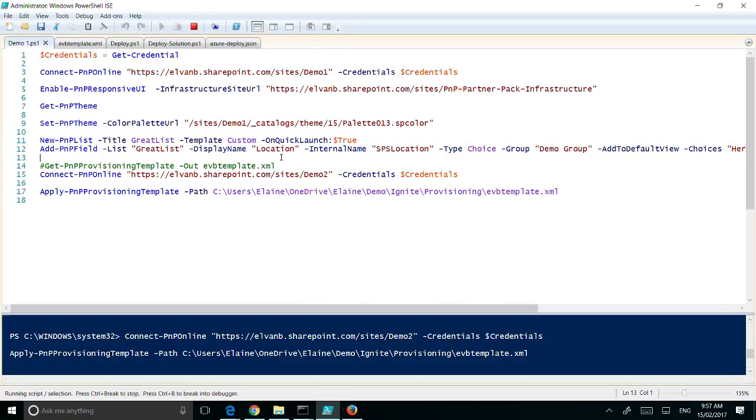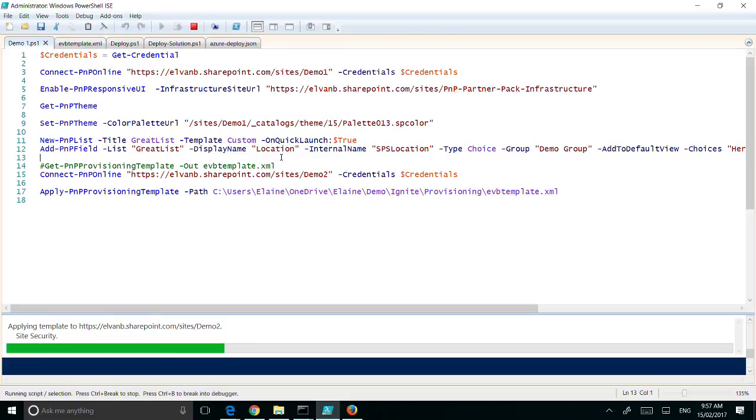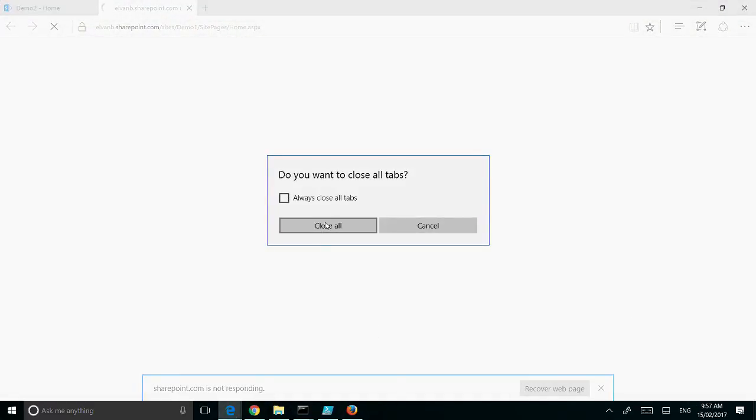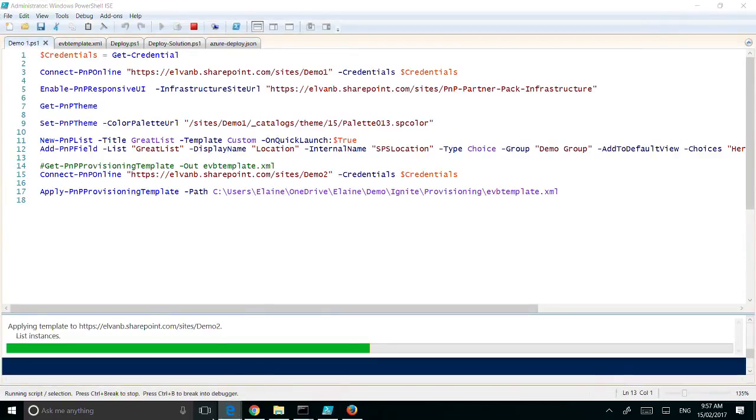But it's really intelligent in that if it detects, for example, that I've already gone and added a list with the same name, it will error for me. If I've already added a field with the same name, it'll error as well, so it won't actually just double provision, but it'll keep going with the next activity so that you can actually use it to do quite a good differential.